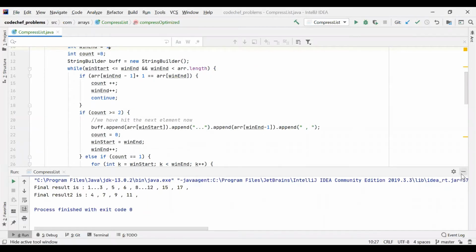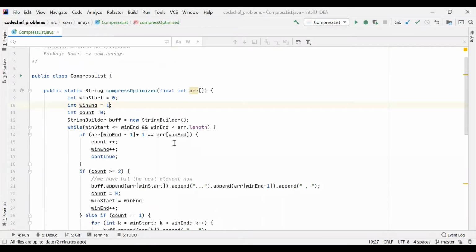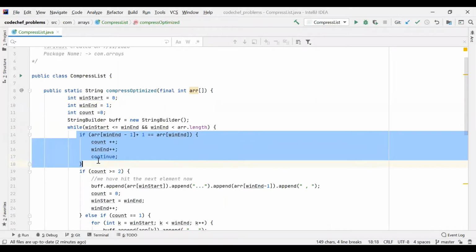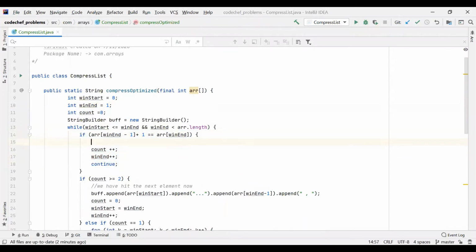So how are we doing it? We'll create a while loop where we check whether the window start is less than or equal to window end, which means that our window frame does not expand in the reverse direction, and we need to make sure that we run till the array length. So we'll check whether we are following the sequence or not. This method, this code, just validates whether we are following the contiguous subsequence.